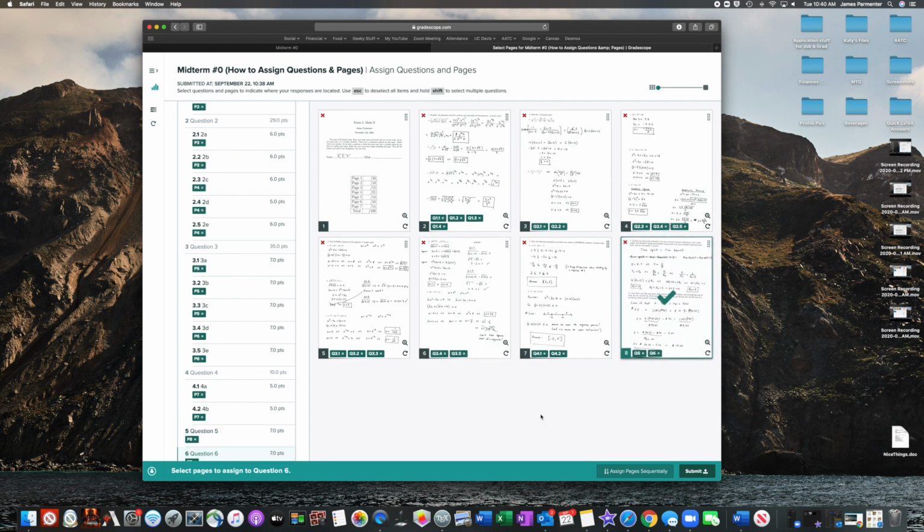So again, just a rundown. If you want to select a bunch at once, you're going to hold shift, click them all, and then click the page they go on, and then hit escape to deselect the page so that you can put new questions on a new page. After you've done all of that, you're going to hit submit.